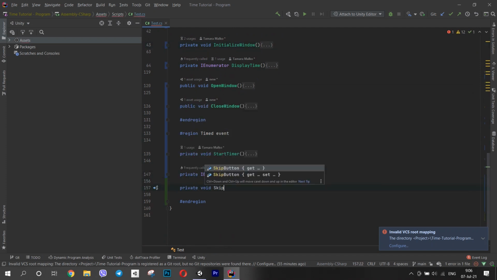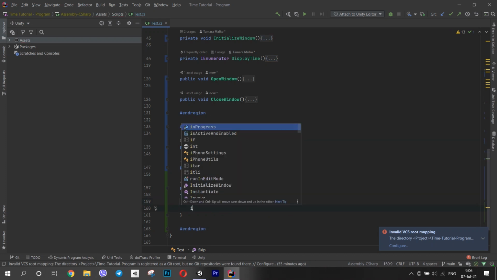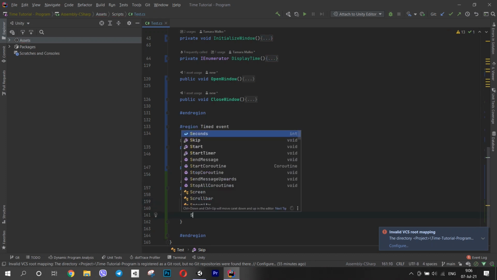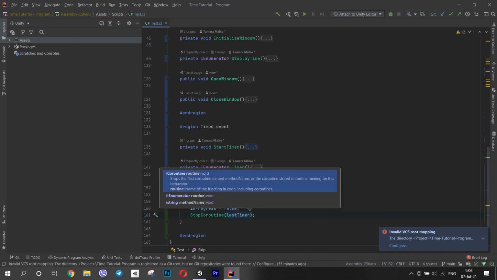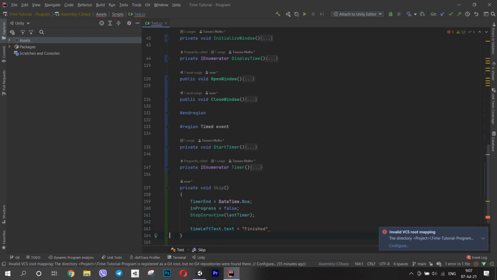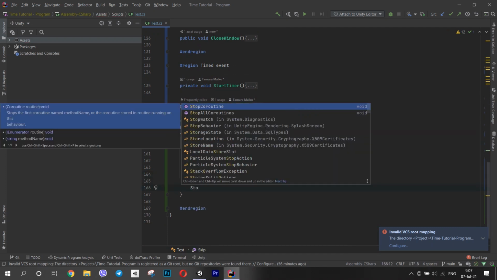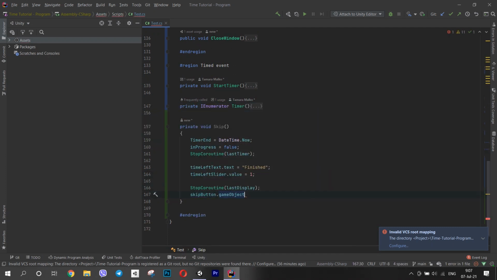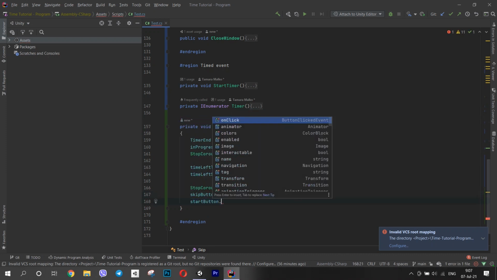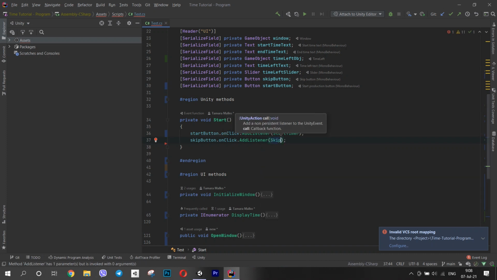Next, create the skip method. First, we set the end time to now and set the bool to false. Stop the coroutine with timer. Update the UI by setting the text and the slider value. Stop the time display. And finally, disable the skip button and enable the start button. One last thing, connect this method to our skip button.